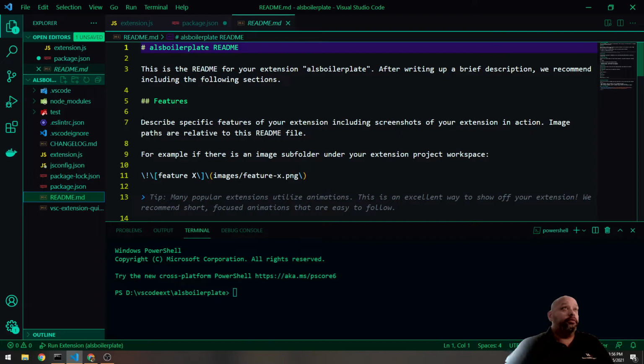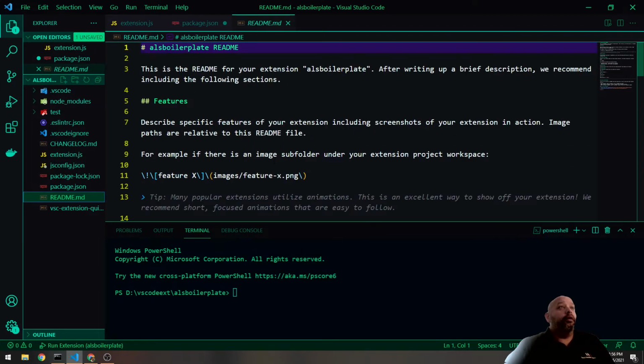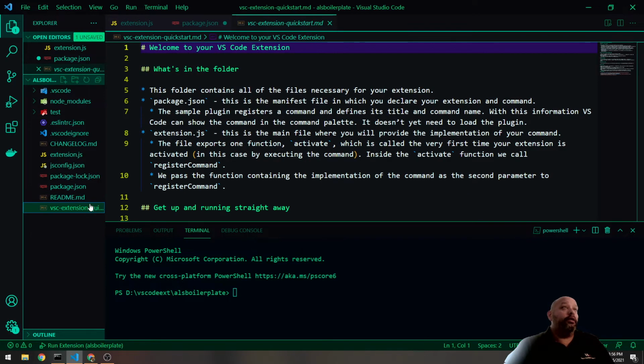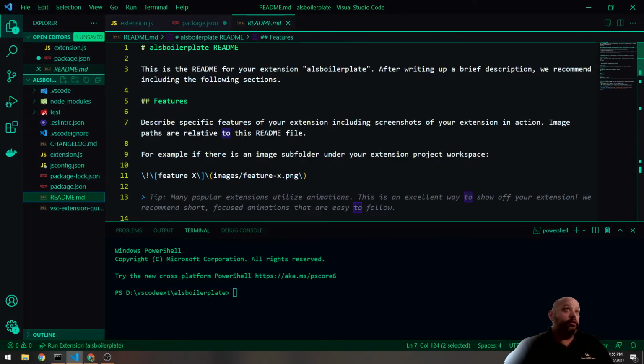Features. Describe specific features of your extension. For example, there's an image folder on the extension project workspace. Okay, yeah. Okay, so features. Okay, I read it all. Now what? I can't write on it. Oh, I can't, huh? Control Z that. Control Z that.